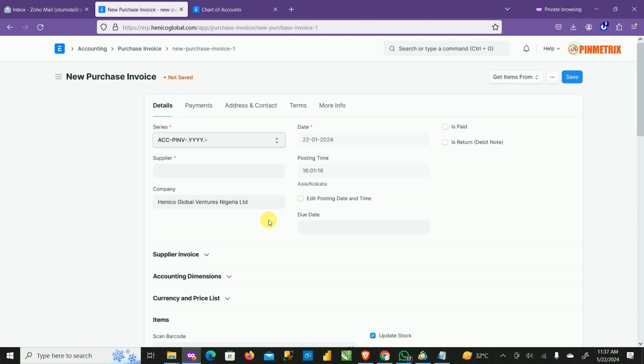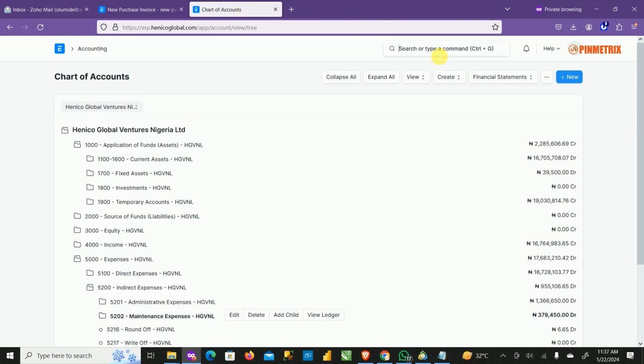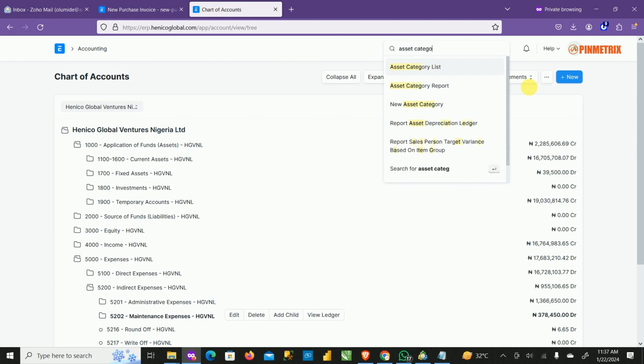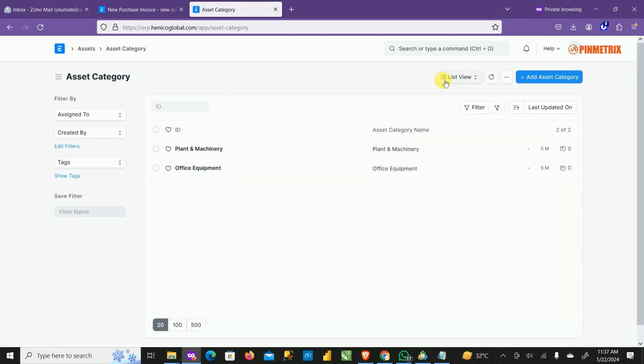Then we go to the asset category. On the asset categories, this is where you now define the categories of all your assets. There's something I will also show you on the item. So you need to specify the categories of assets. So you have plant and machinery, office equipment. Most times this will be in line with whatever is on your ledger account. But let me just pick one of them so that you can see.